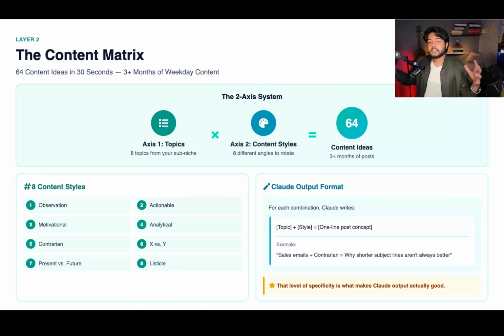Now, the audience size is very big. The market is very big. There are people who like observational content, there are people who like motivational content, there are people who like actionable content. So there is an audience for pretty much every sort of content style. That's why we are going to create 64 content ideas. Now, for each combination, Claude writes topic plus style equals a one line post concept. Example: sales email plus contrarian equals why shorter subject lines aren't always better. That level of specificity is what makes Claude output actually good.